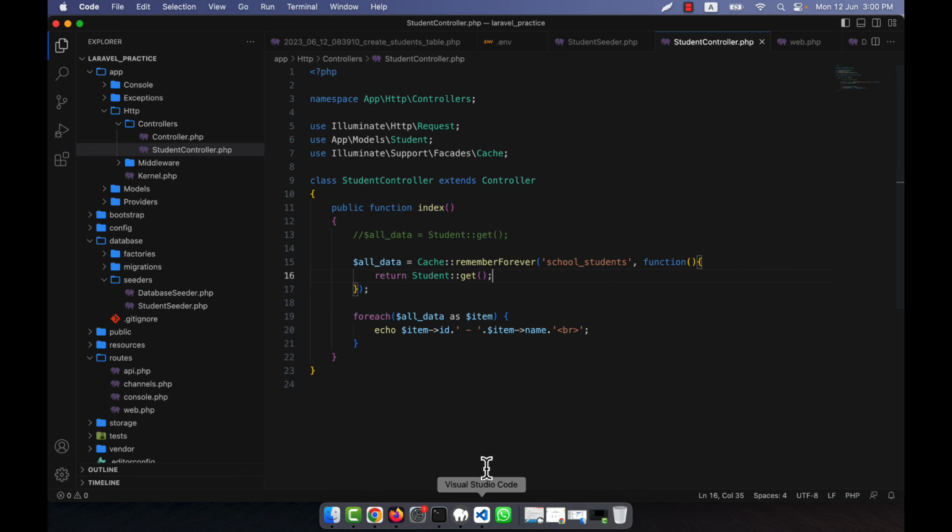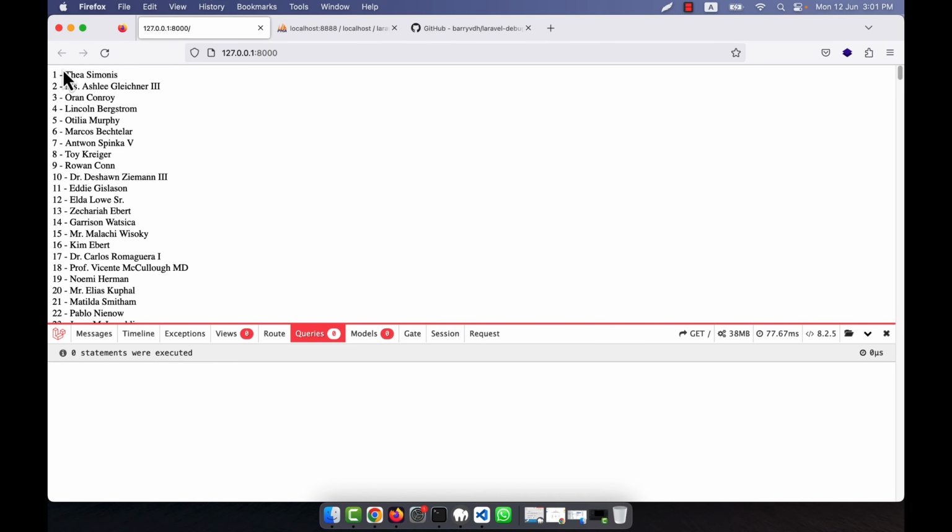So if there is actually no expiration, then the question is how I can remove the data from the cache, because sometimes my data may need to be updated. So if you update some information in your students table, how can I cache the data again, or how can I remove the data from the cache? You see that already my 30 seconds have passed. So if I refresh, you see that it is still in the cache. That means it will never expire.